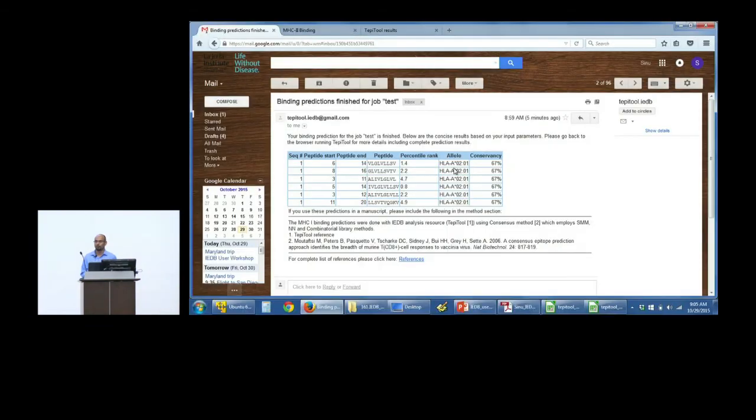So, a question for you about this TepiTool. Am I understanding correctly that if you wanted to do the promiscuous binder identification, you don't have to do it manually? It will output that directly? Yes. Oh, that's awesome. Yeah.